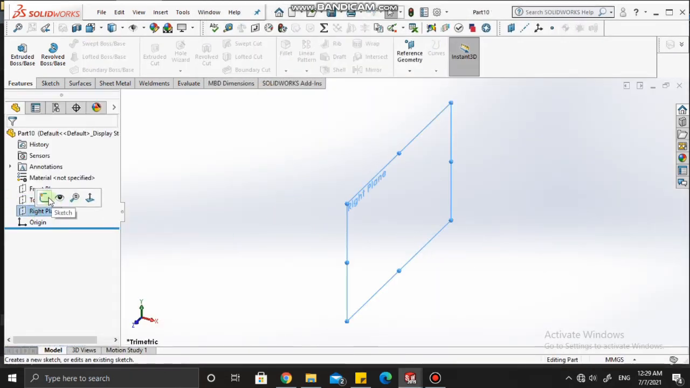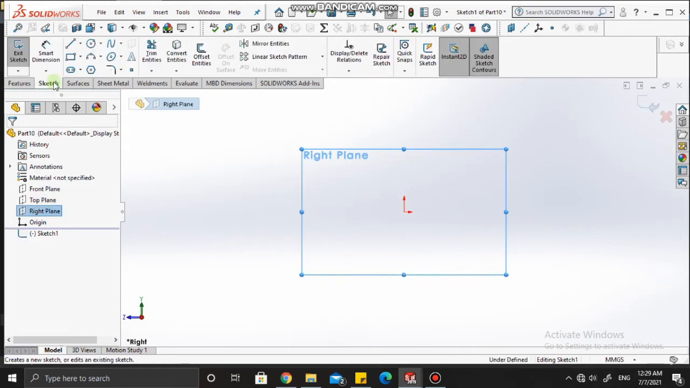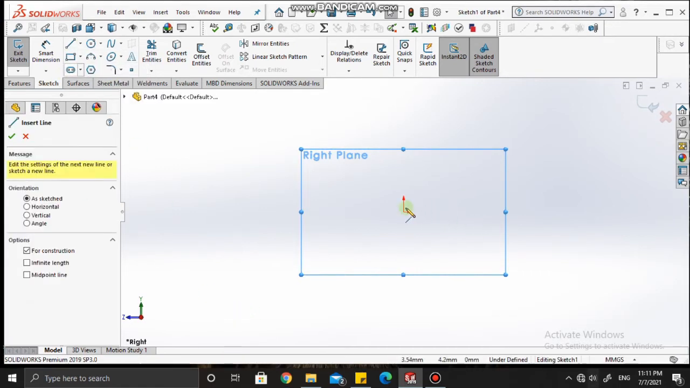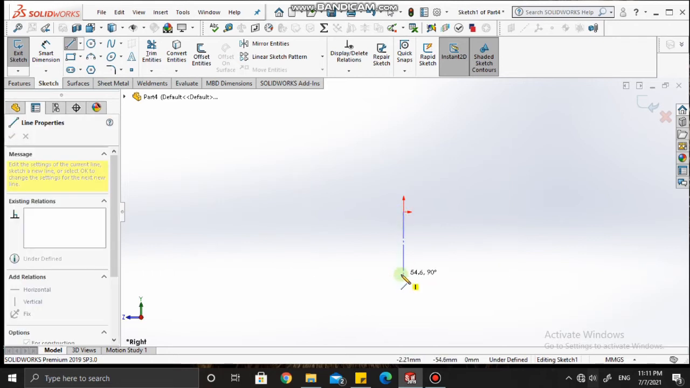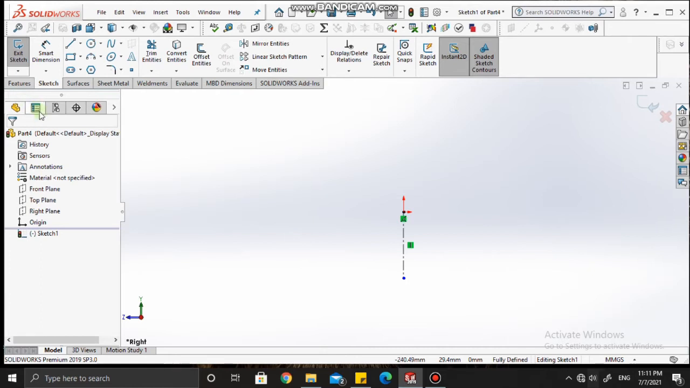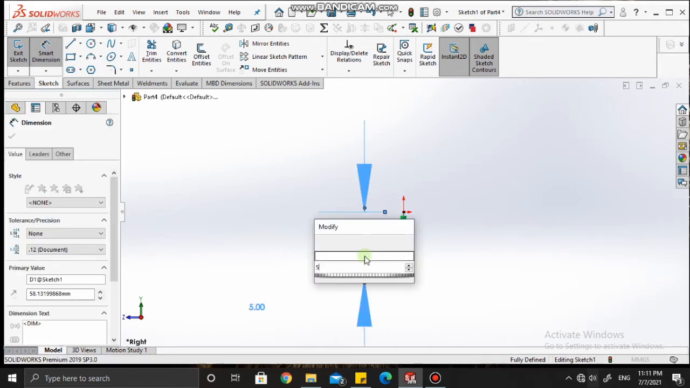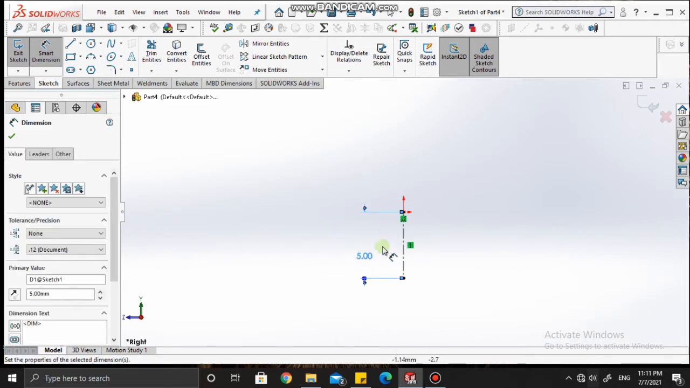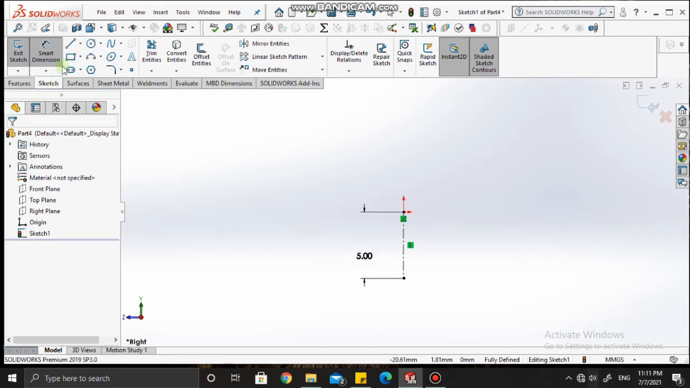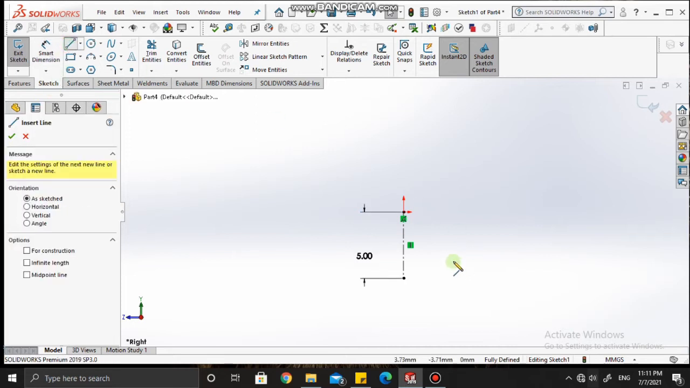Again select a plane. I'm going to select the Right Plane again and click on Sketch. So let's start by creating the center line. We'll create a center line in the opposite direction, that means towards down. Then using Smart Dimension, let's give the dimension of this line as 5 mm. It's not necessary to give the dimension. I'm giving the dimension so that I get a rough idea of the sketch I'm going to create.